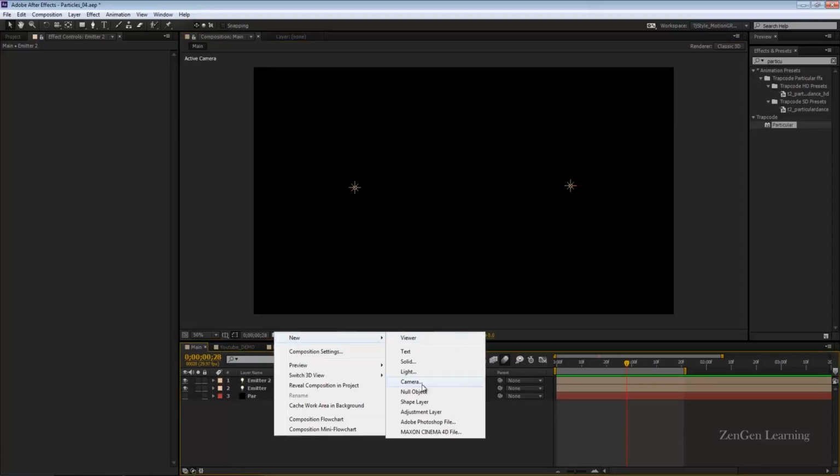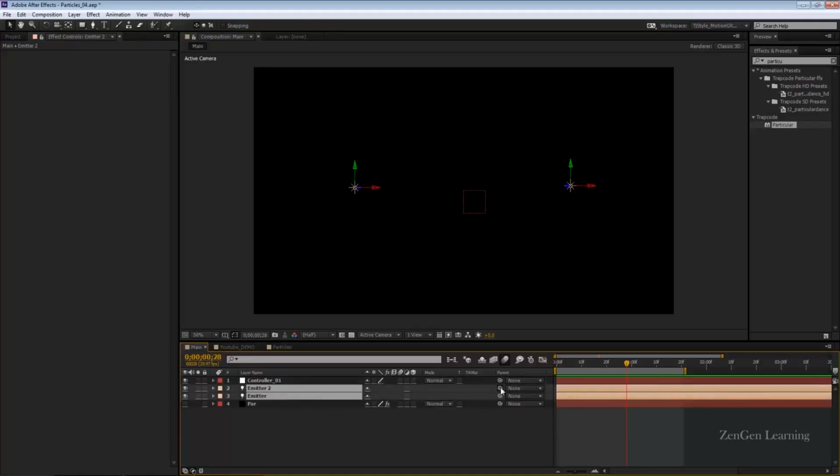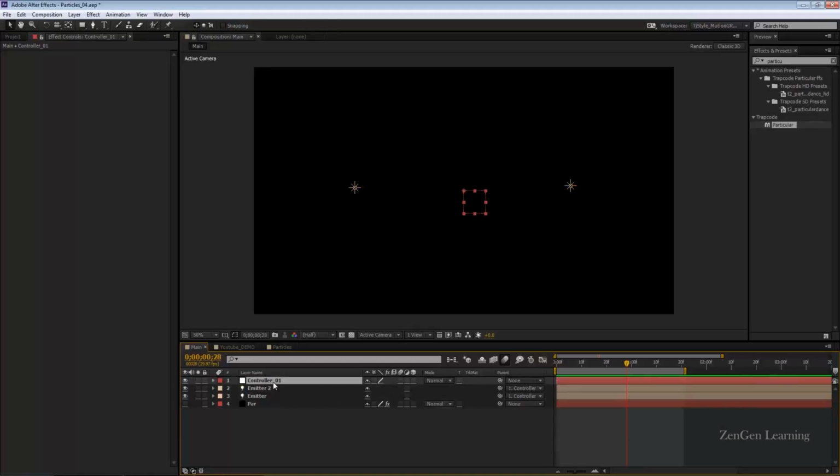So we'll create a new null object. I'm going to rename this to controller 01, and I'm going to attach these 2 lights. I'm going to parent them to the controller. So we basically are going to animate the controller, and because these 2 are parented to the controller now, they're going to have the animation too.